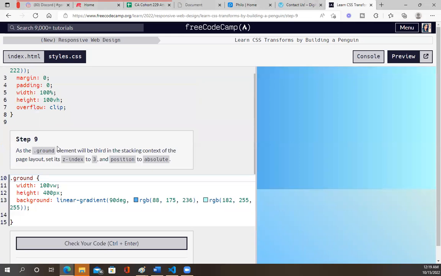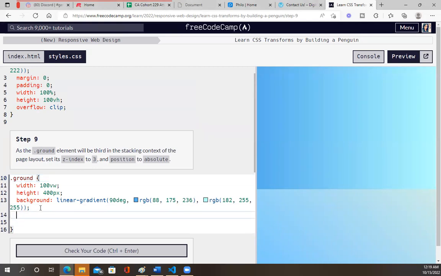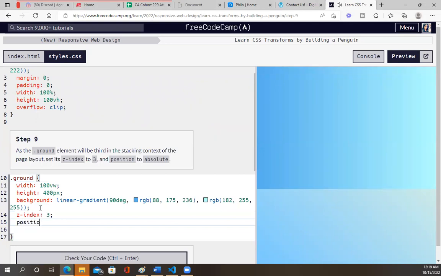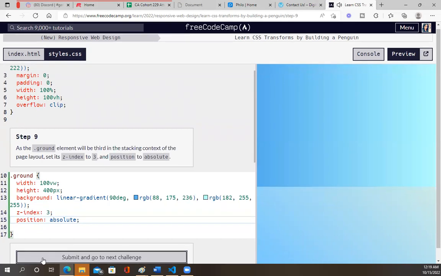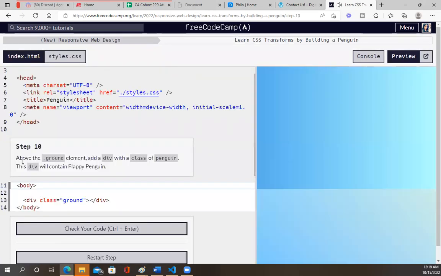So as the dot ground element will be third in the stacking context of the page layout, set its Z index to 3. Position absolute. Okay. Above the ground element, add a div with a class of penguin.